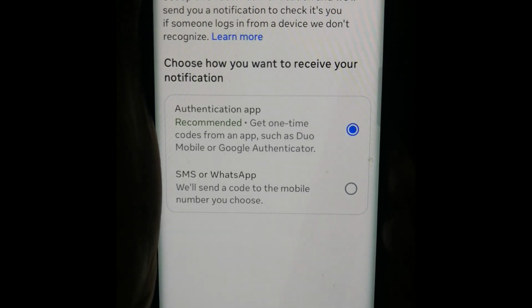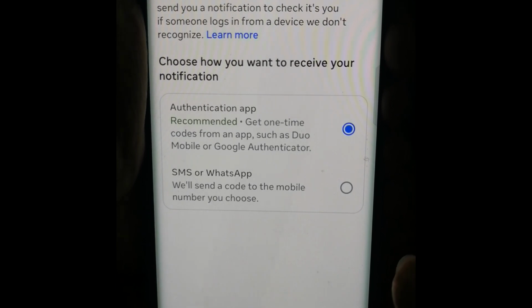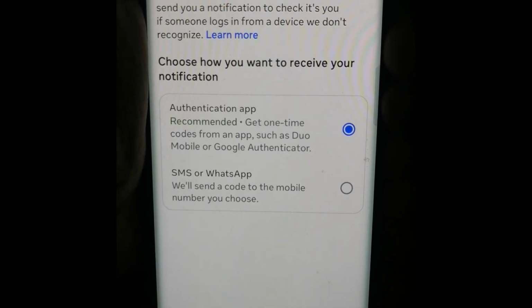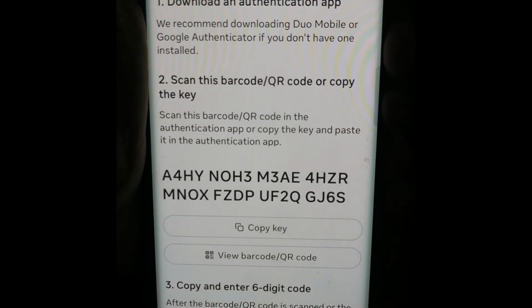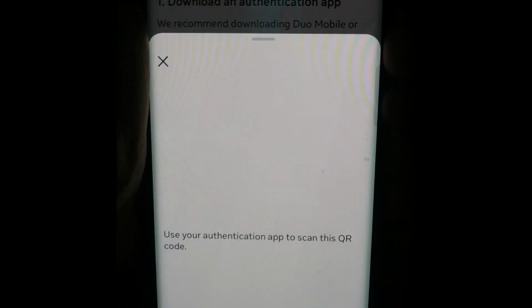So this method is now off. And now I can set it up with Google Authenticator. So you can just click here on Next. Okay. And it should give you these options. You can either copy the key or view the barcode or QR code. We'll scan this in our Google Authenticator.